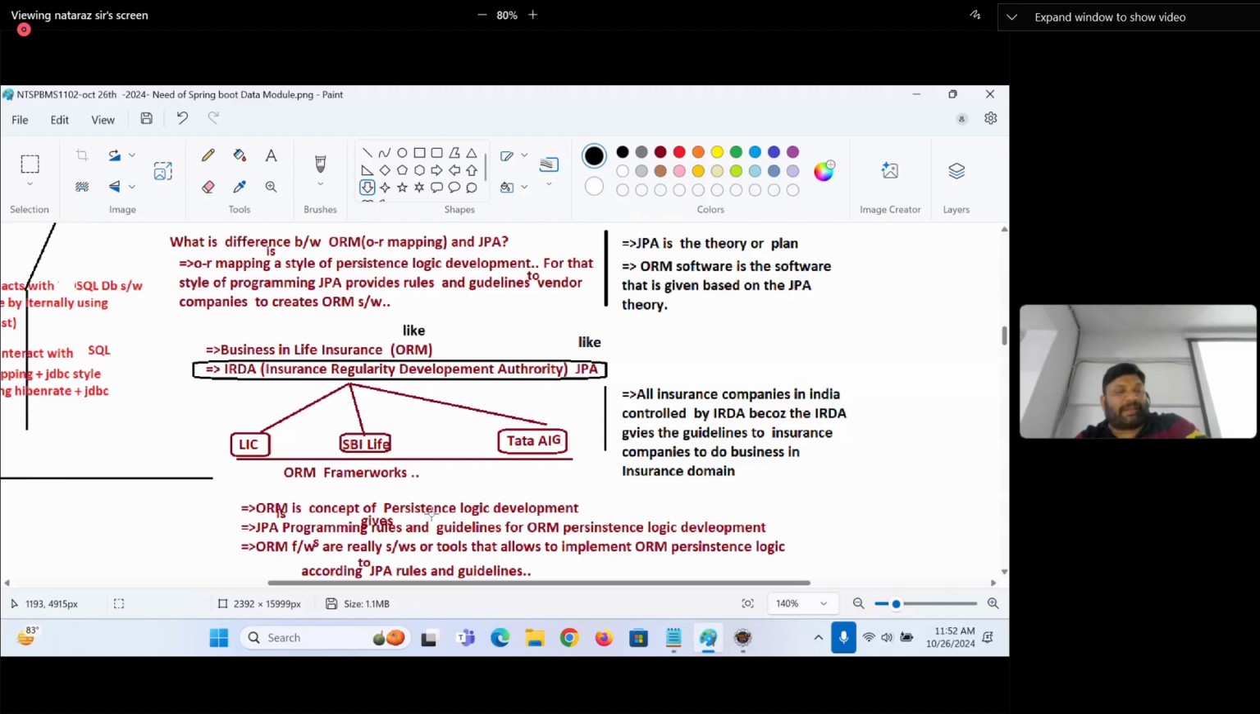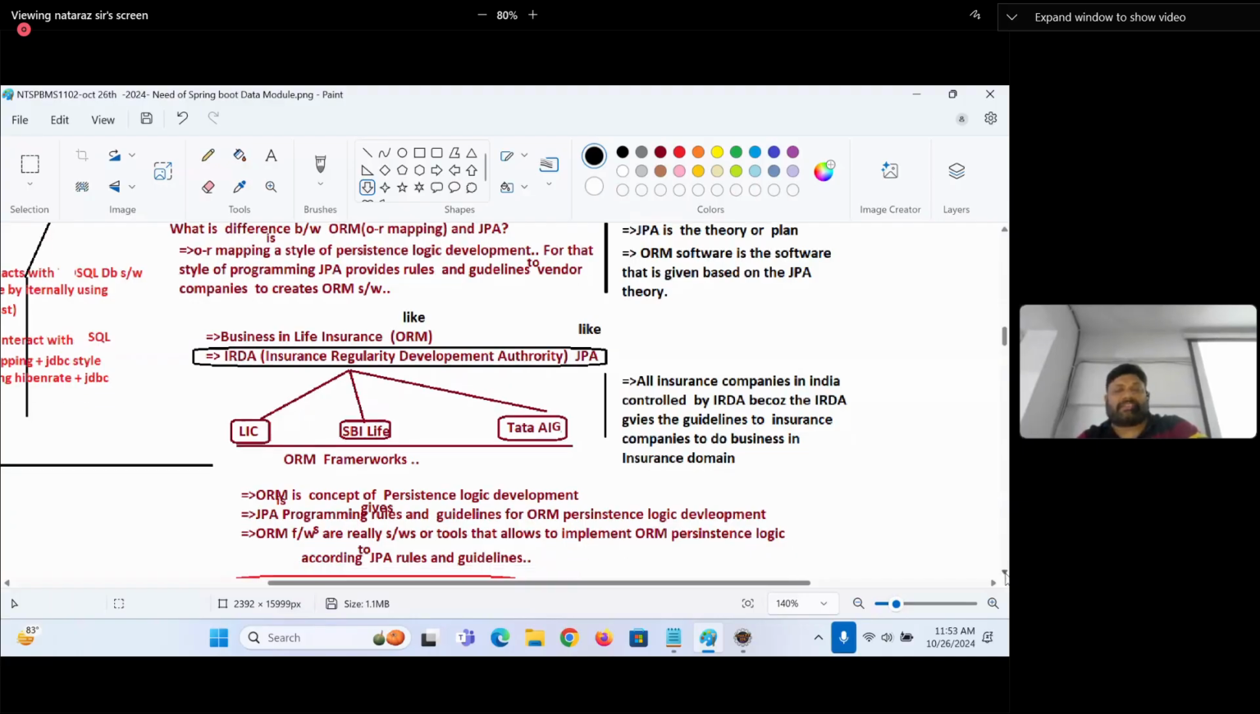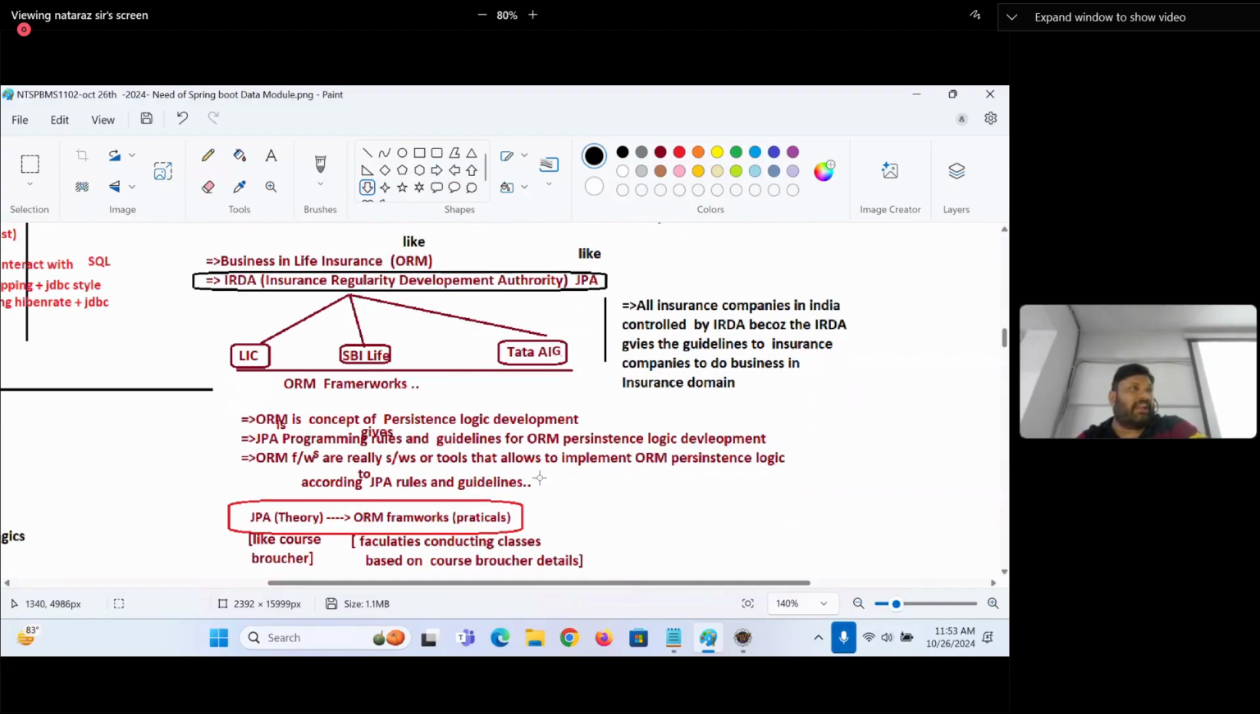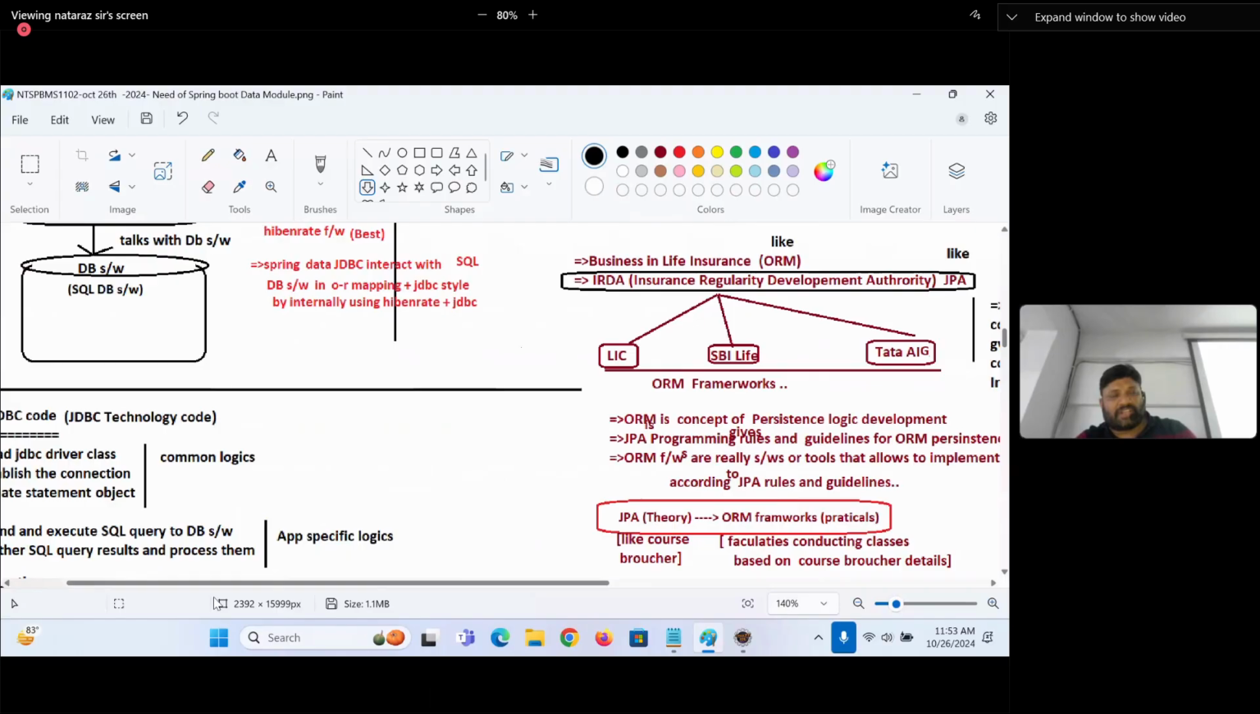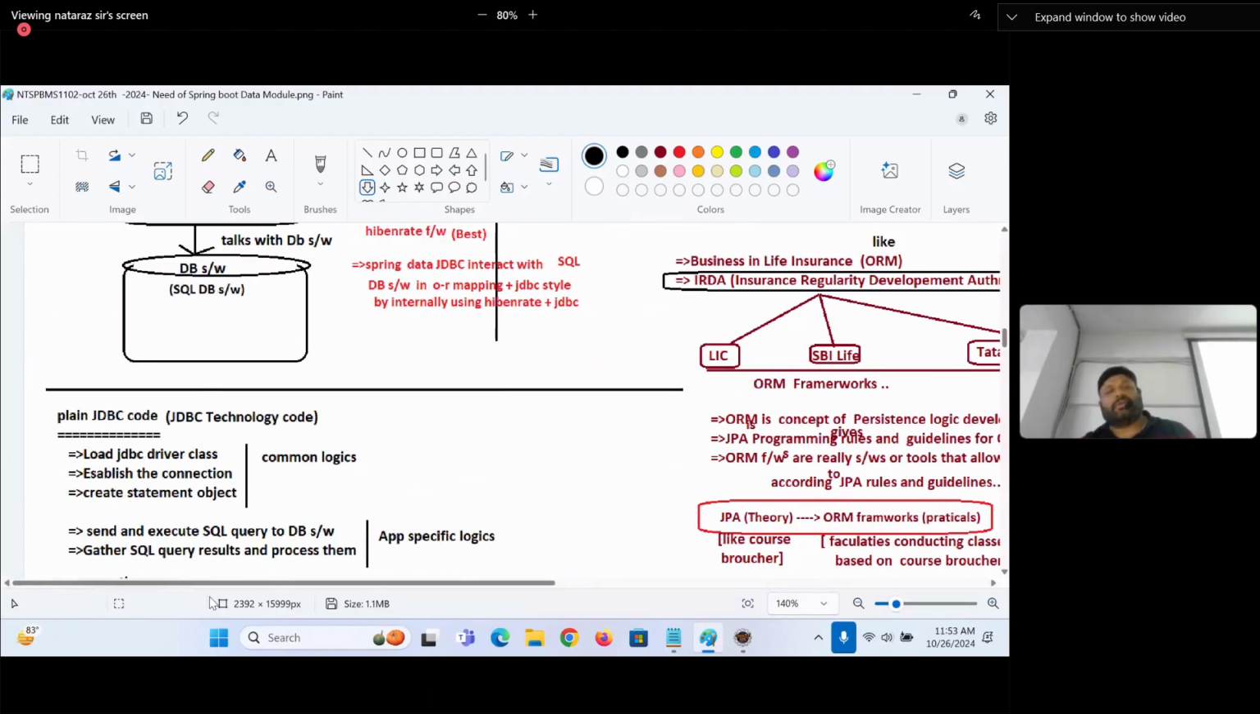ORM is the concept of persistence logic development. JPA gives rules and guidelines for ORM persistence logic development. ORM frameworks are real software or tools that allow us to implement OR mapping persistence logic according to JPA rules and guidelines. Very simple, boss. Using ORM software, we develop OR mapping persistence logic according to JPA rules and guidelines. JPA is theory, ORM framework is practical. JPA is like a Java course brochure. ORM frameworks are like faculties who conduct classes based on the Java course brochure. Yes or no, boss?